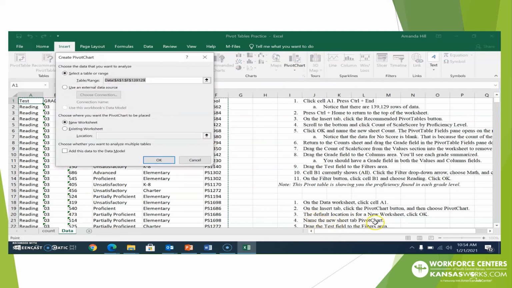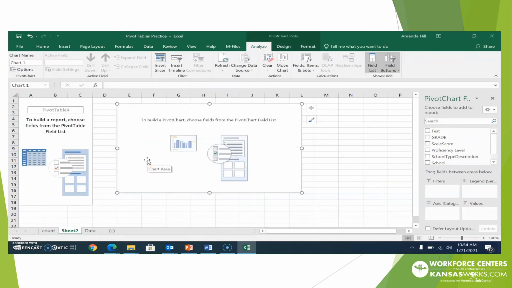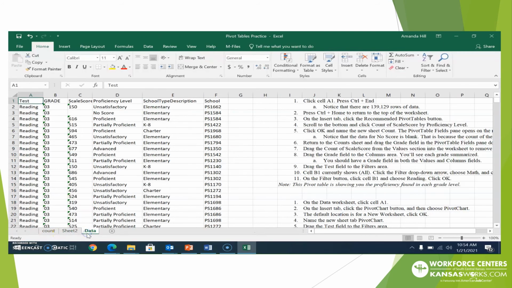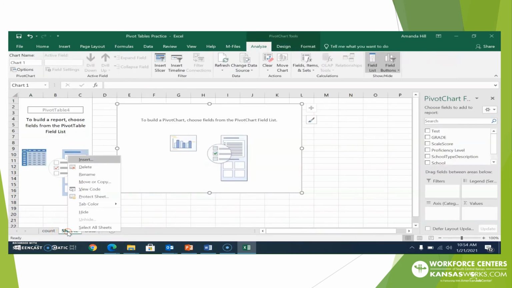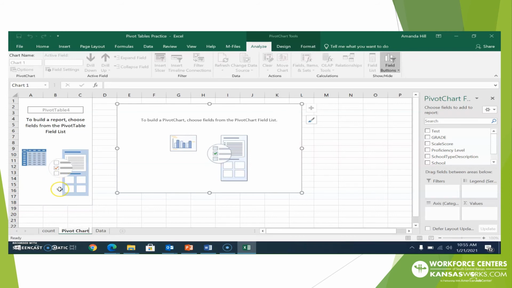It says the default location is for the new worksheet and click OK. So here's new worksheet. We're going to go ahead and click OK. It tells us to name the new worksheet Pivot Chart. So we'll rename this to Pivot Chart. Got it.